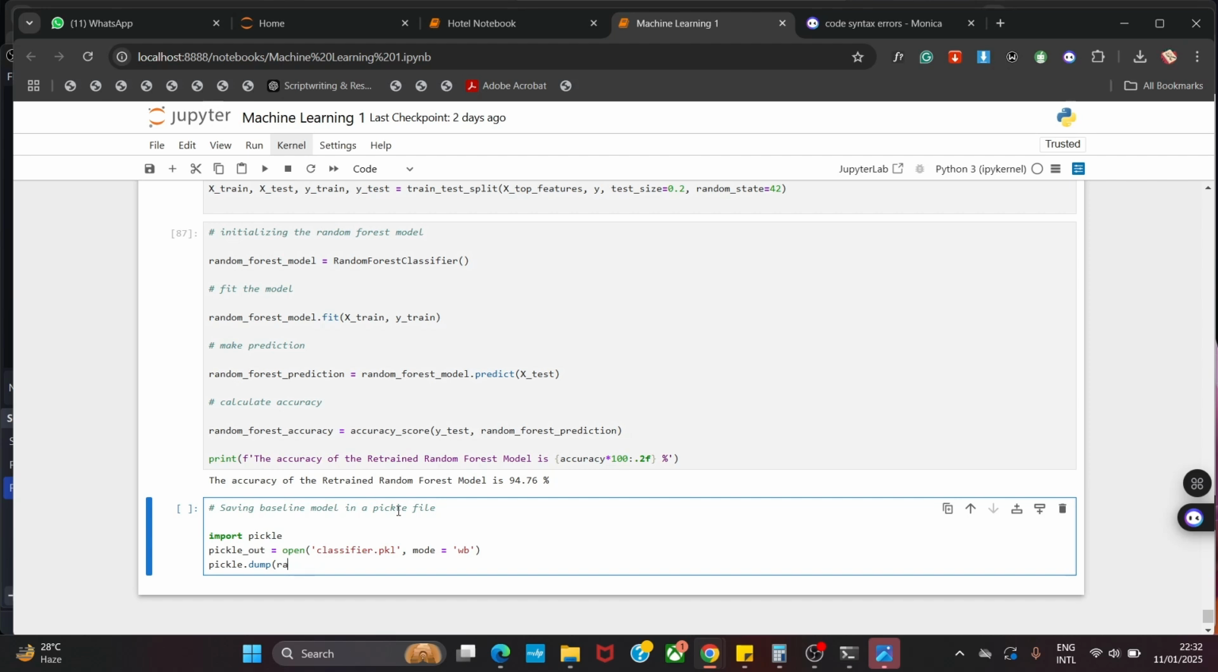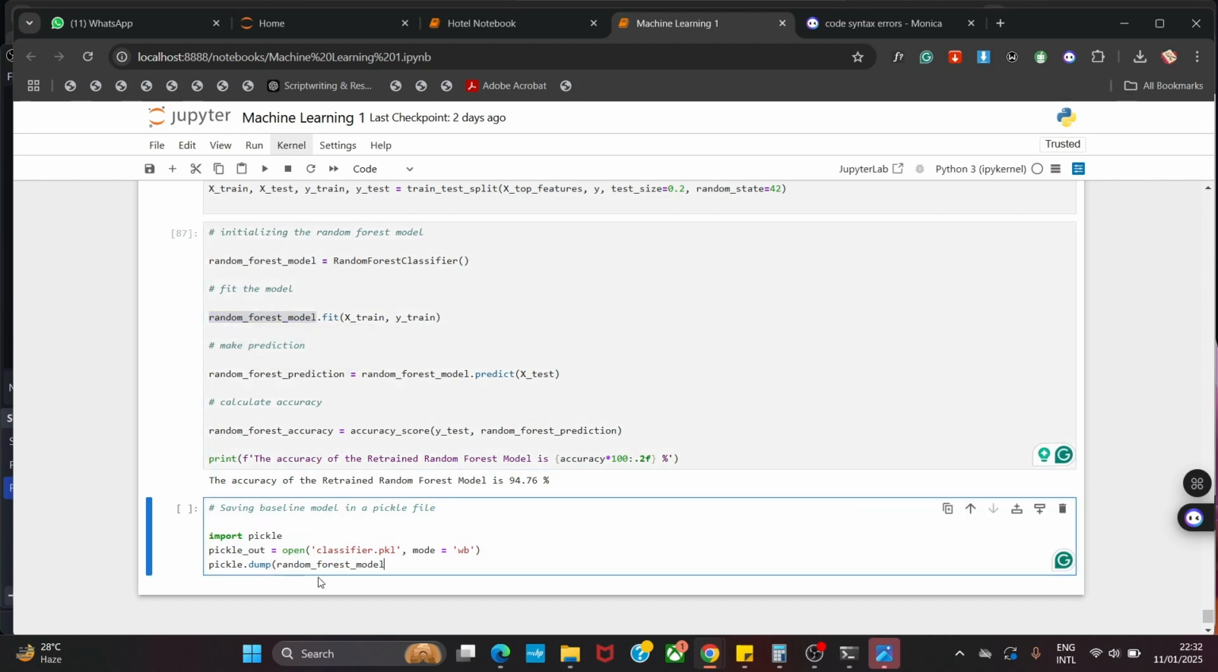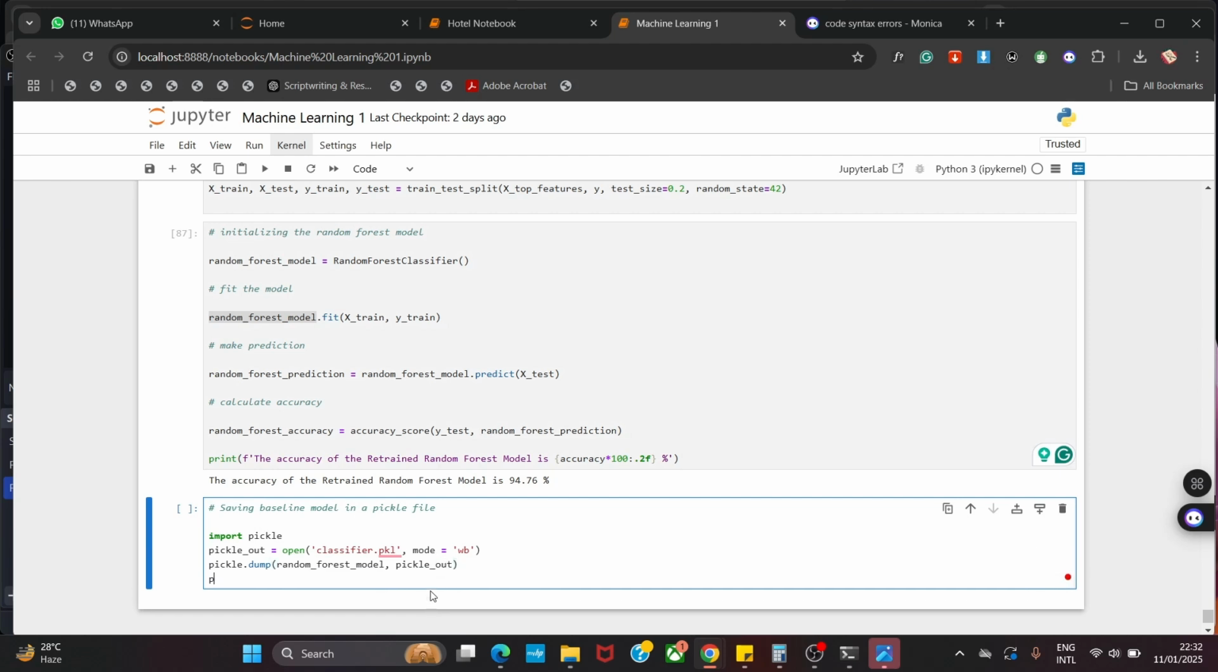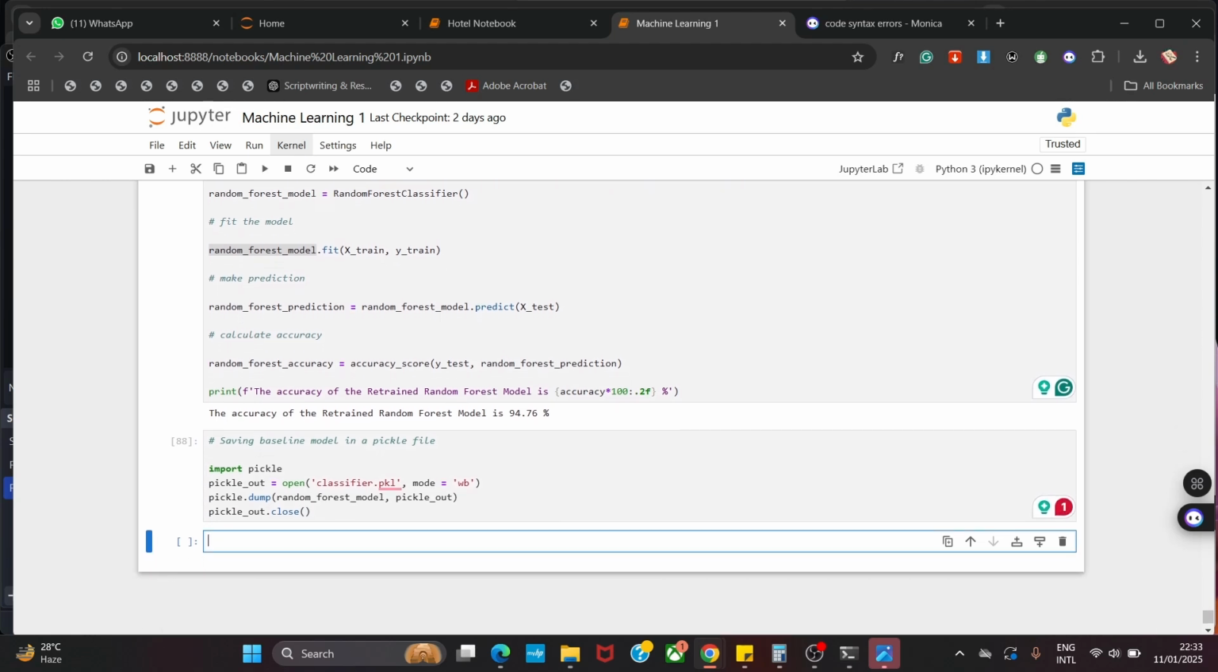Let's just copy this and paste to avoid any mistakes. Random_forest_model, then pickle_out. Then we close it: pickle_out dot close. Okay, so let's go ahead and run this. So we have actually successfully saved this baseline model.